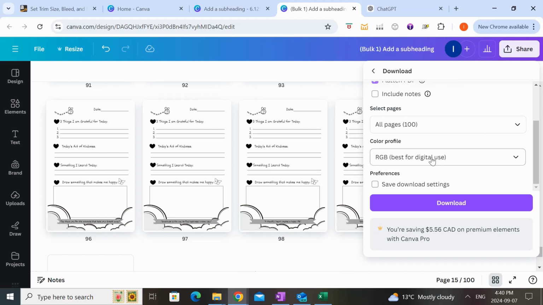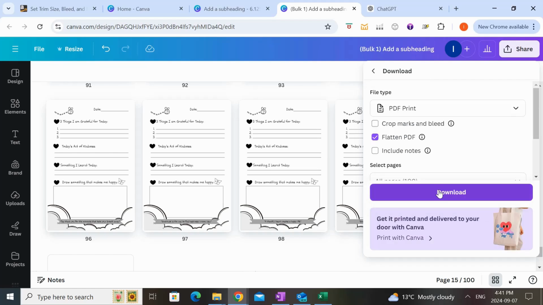And because I'm sending this for printing, RGB is best for digital use. For example, if you're creating an ebook or something that's meant to be shared electronically, then RGB is best. But for printing purposes, CMYK is actually best. And this is actually a pro capability. So if you don't have Canva Pro, you won't be able to save it as CMYK, which is fine, in which case you can just use RGB and it's not going to be that big of a difference anyways. But since I have it, I'm just going to use this. That's it. And click on download.